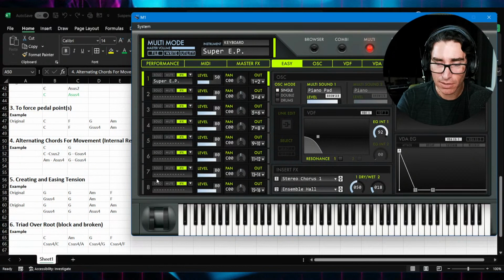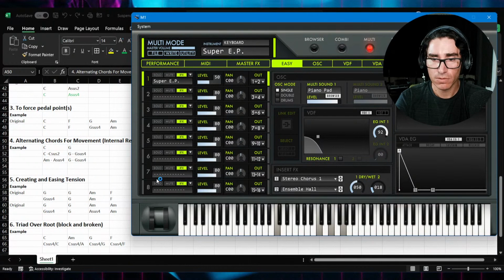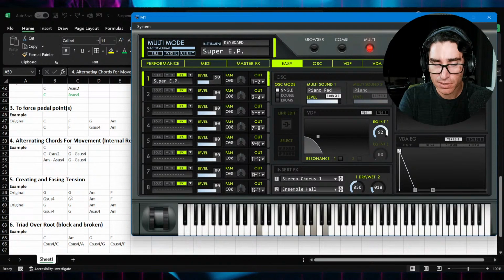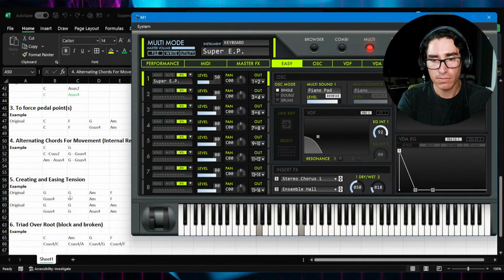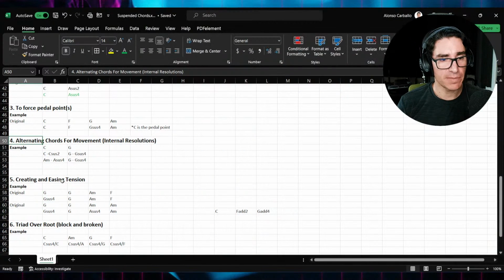So instead of the regular vanilla C major like this, you can do. And I'm sure you've heard that in Synthwave before. Okay, same as with creating an easing tension. Instead of doing, let's say, G, just as this example. Instead of playing regular vanilla G, I'm going to play the add 2. More flavor. Same idea, but more flavor.